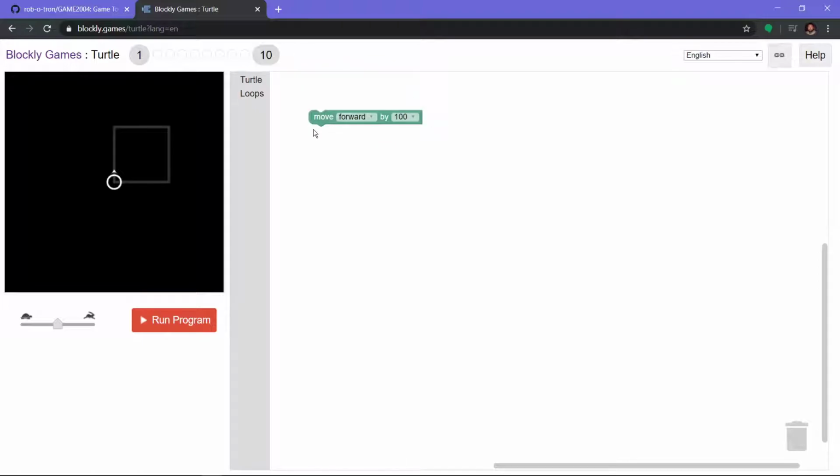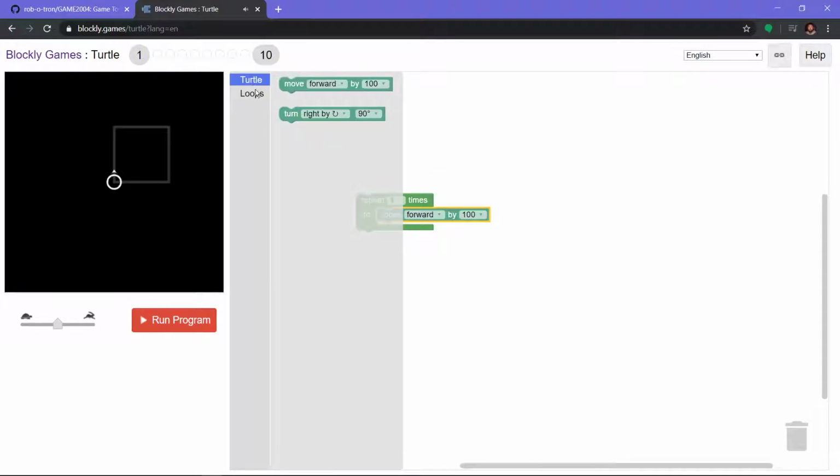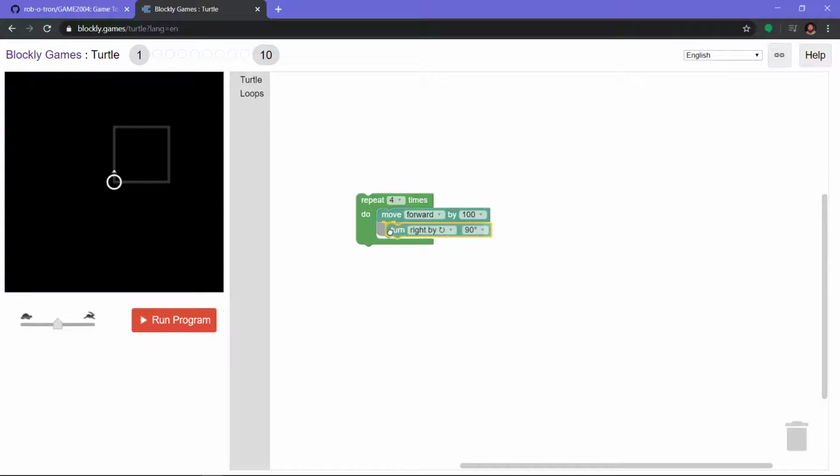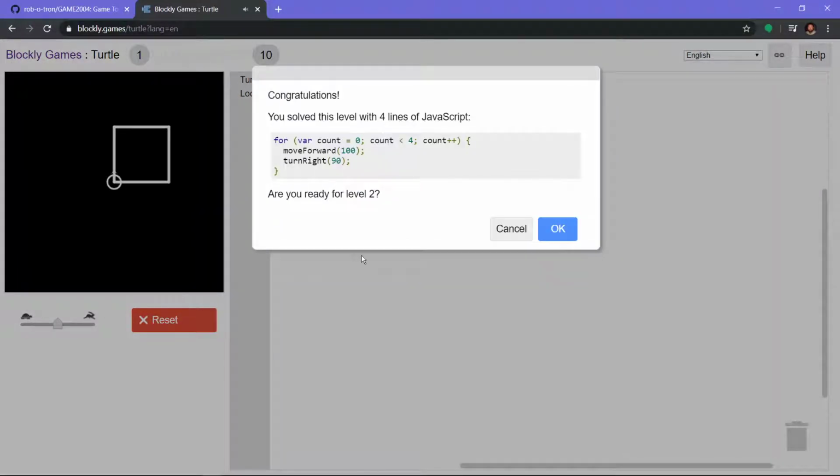So in this case, we want to plot a square on the screen. To do that, we need to set up a simple loop. Okay, so this is a loop, repeat 4 times, that's fine. So what do we need to do? Move forward by 100, okay. And then another command is turn right by 90, and that should do it if these distances are okay. Okay, so that's our square.